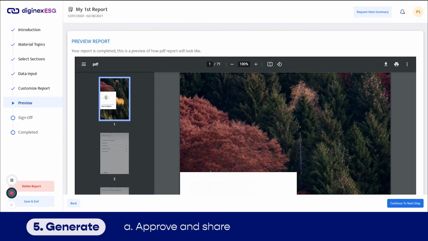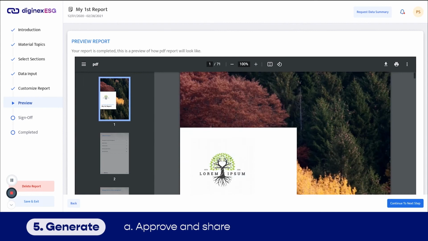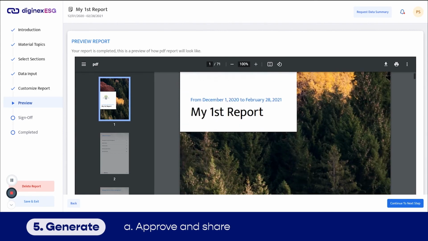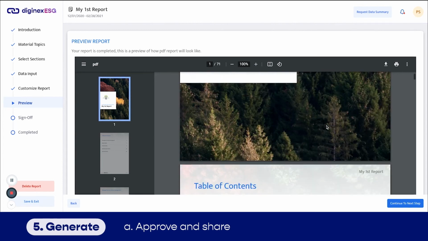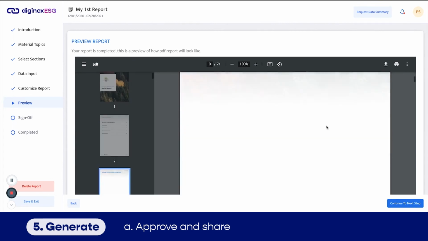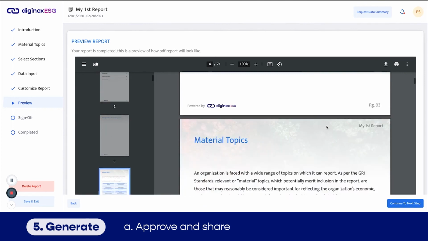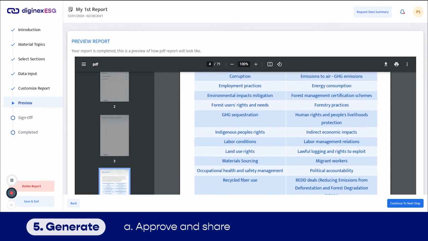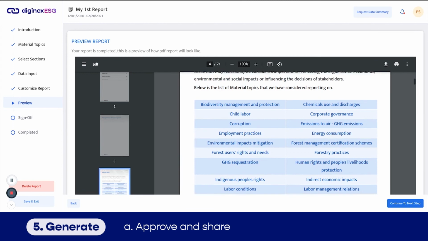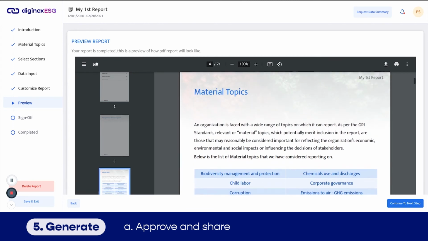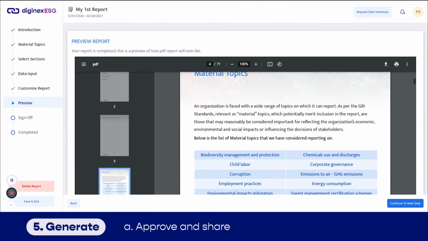Congratulations! You've now completed your first ESG report. You have a previewer here where you can go through, read the report, make sure it makes sense, and go back and make any edits if you need to make edits. It has all the designs that you added in the previous section, and it should have all the data that you added in the report builder, including all of the material topics that our platform has intuitively selected for you.